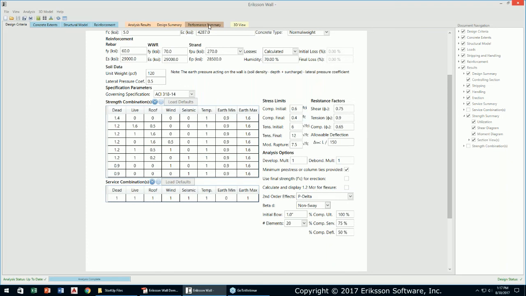For the output, we're going to work in reverse order. The final 2 tabs are what we typically use as our deliverables, the design summary and the performance summary.